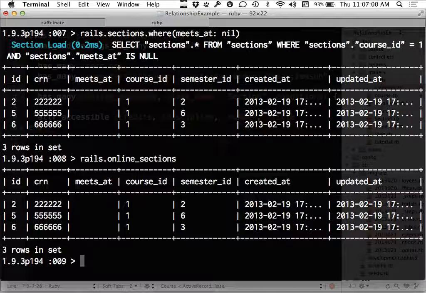It also certainly contributes to readability, I would say. The way I did it up at the top of the screen, you can kind of look at it and figure out, okay, so we're retrieving all the sections where meets at is nil. But what's it mean if a section's meets at is nil? It doesn't really explain that part. Whereas if I say Rails.online sections, there's really no doubt as to what I'm doing there. I'm retrieving the online sections. The detail that that means that meets at is nil is kind of hidden away inside the model, which is probably where it should be because that's essentially a business rule more than anything else. Okay?